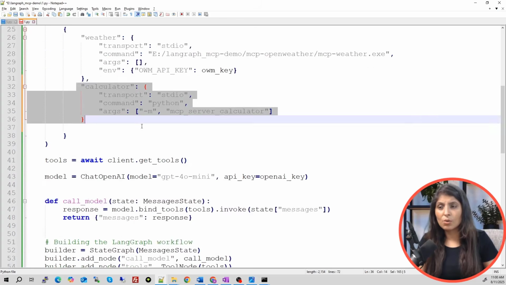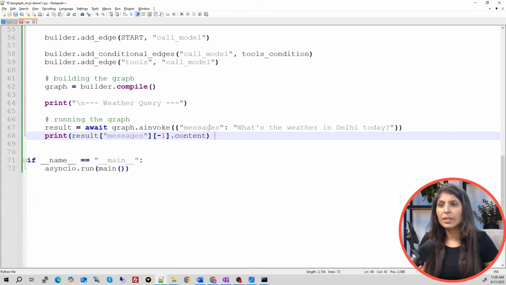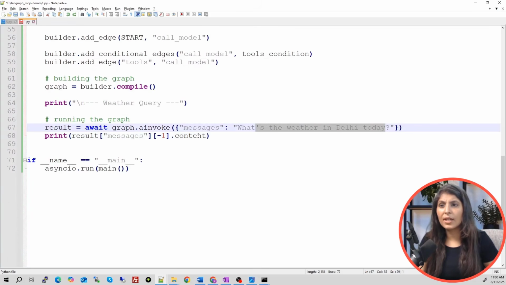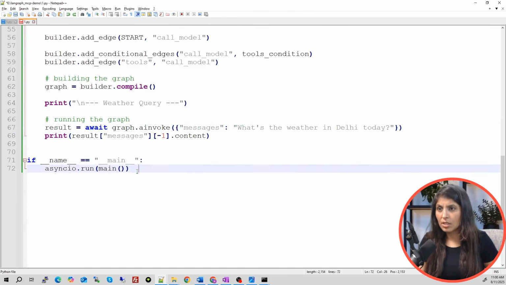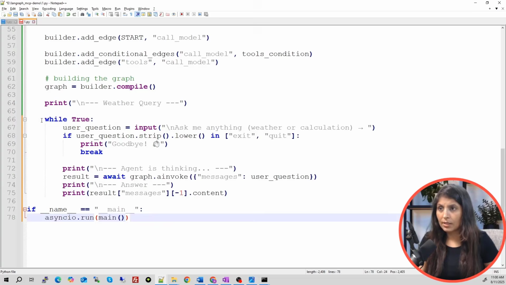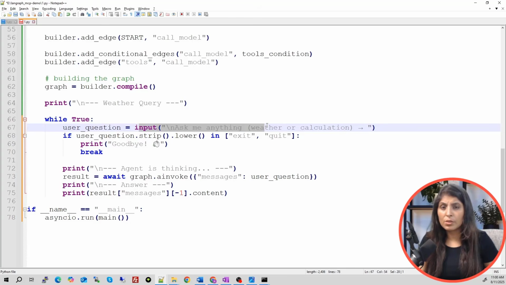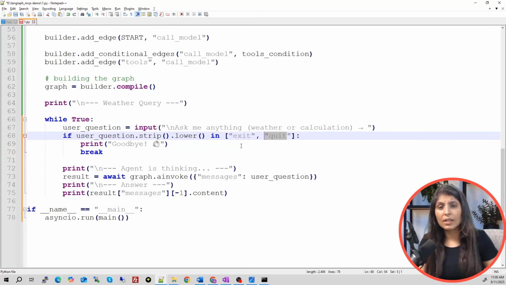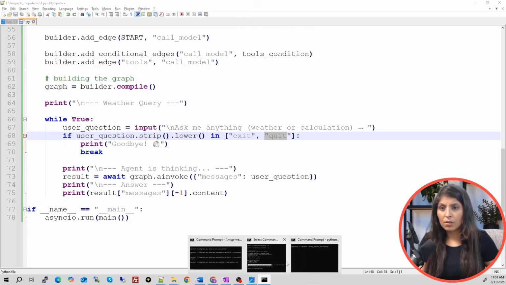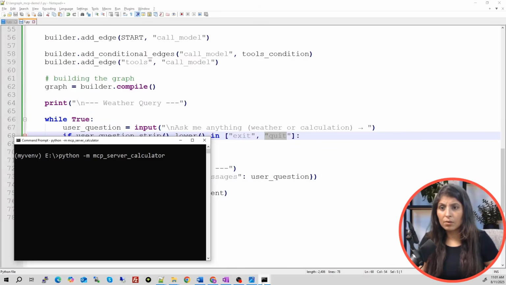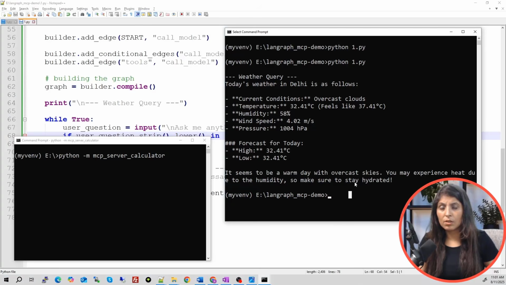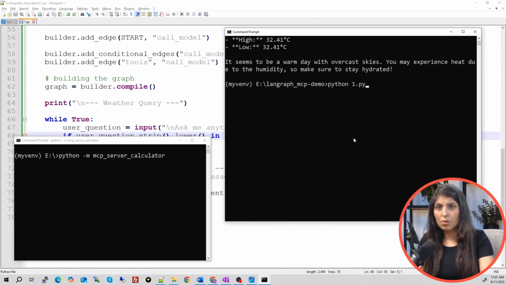Now let's test this code. Let's do one more thing. Instead of asking a question like this, let's change this part like this. We are asking the question from the user, and the conversation will keep going on. If the user types exit or quit, at that time the conversation will stop. Okay, save it. Go to your code again. Okay, where is our code? Here is our code. Let's run the code again.